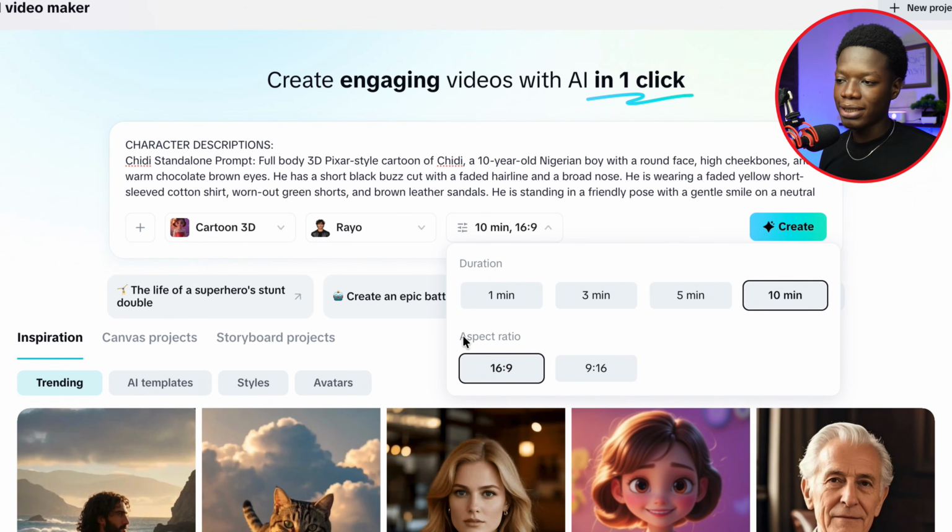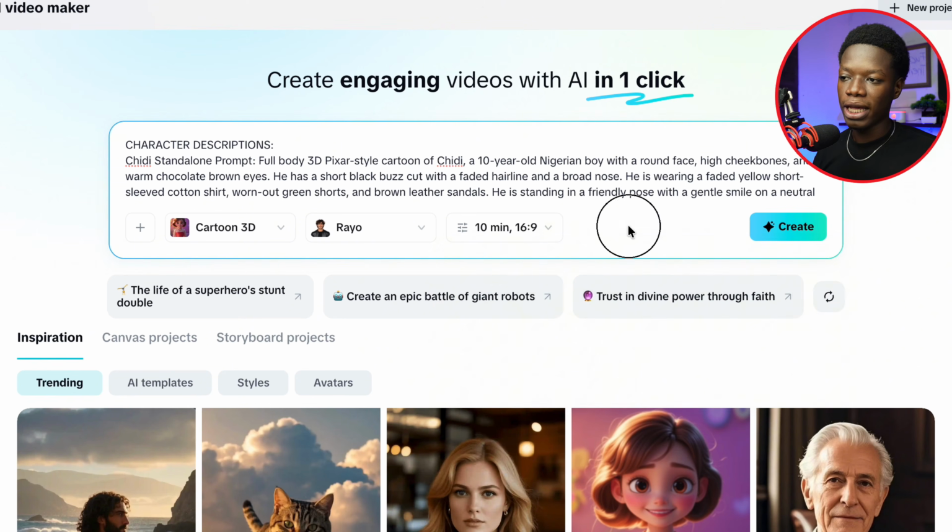But as you can see right here, it says aspect ratio. Since we are going to upload it onto YouTube, simply select 16:9. But if you want to upload it onto TikTok or Instagram or YouTube Shorts, simply select 9:16 right here. But I'll leave mine at 16:9. Then click on any interface right here. What I'm going to do next is to just click on create.